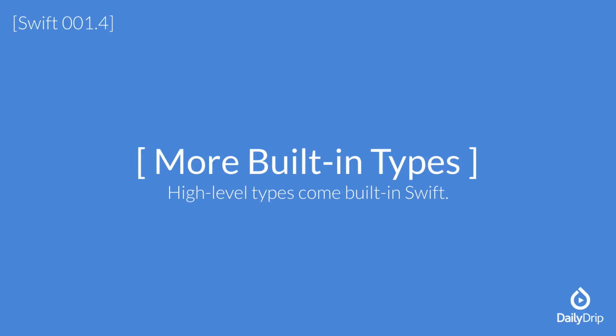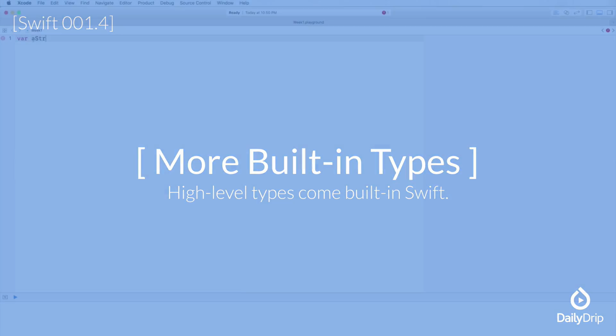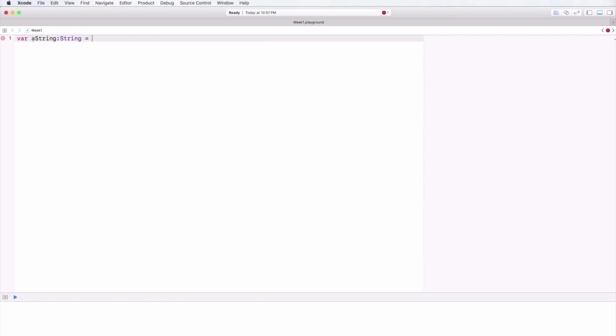We're going through built-in types in Swift. So type this: var aString: String = "hello playground". This creates a string variable from a literal. Swift string literals are declared with double quotes surrounding the content.